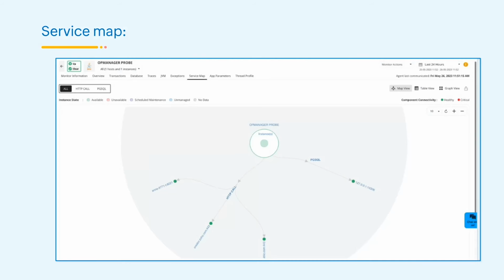There are three types of views available: map view, table view, and graph view. Now, let us look at how all these can be achieved in the APM Insight Monitor from the Applications Manager GUI. And we can discuss how to generate the reports and configure alarms for the performance metrics.